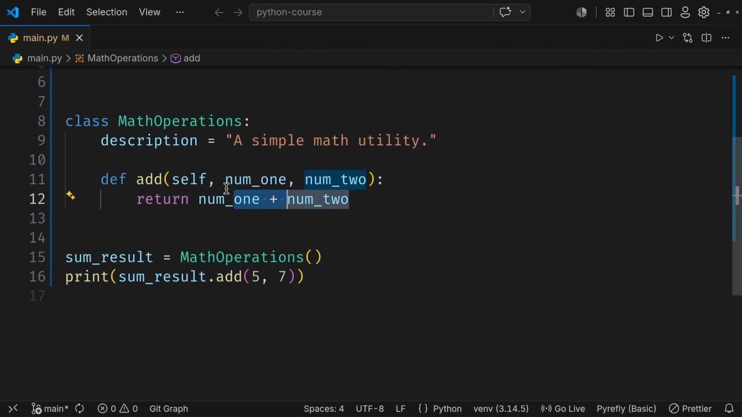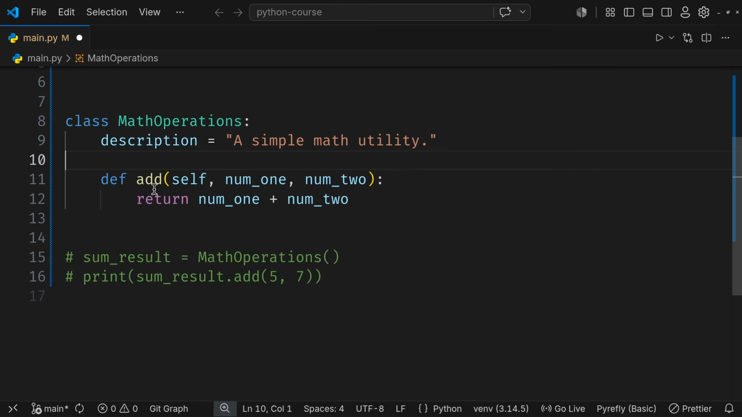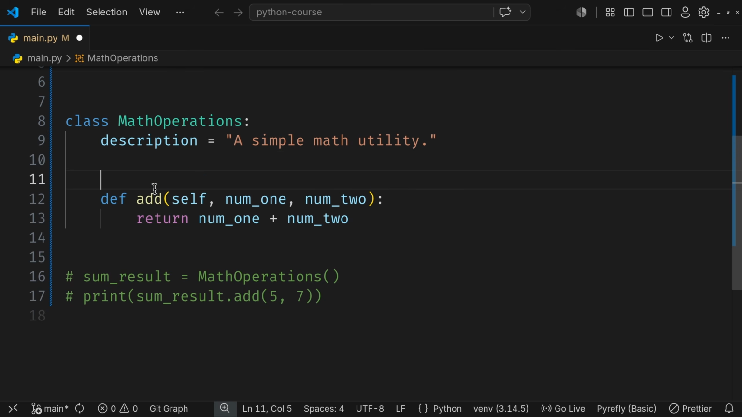So as you can see, inside of this add function, the first parameter is the self parameter. But what exactly are we returning? We are returning num1 plus num2. We are not using the self parameter at all, right? So if that is the case, then we can use the static method decorator. Here I can comment out this one for now, and we have to decorate this function with @staticmethod.